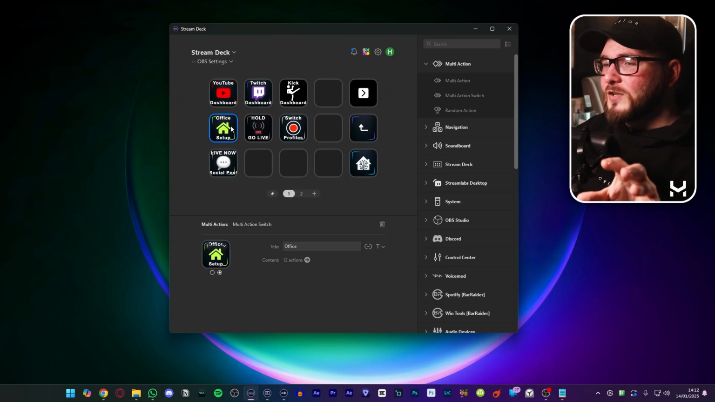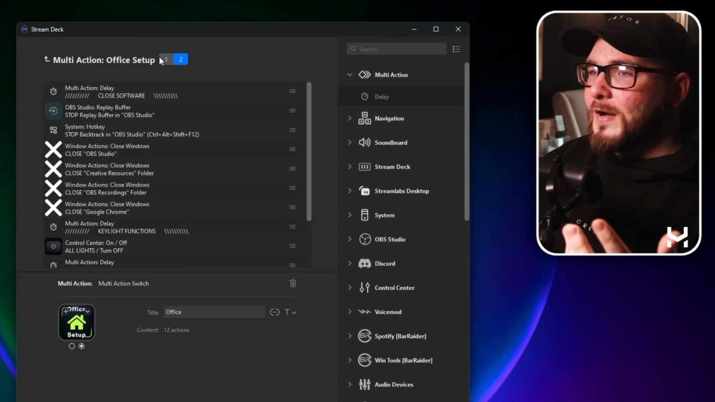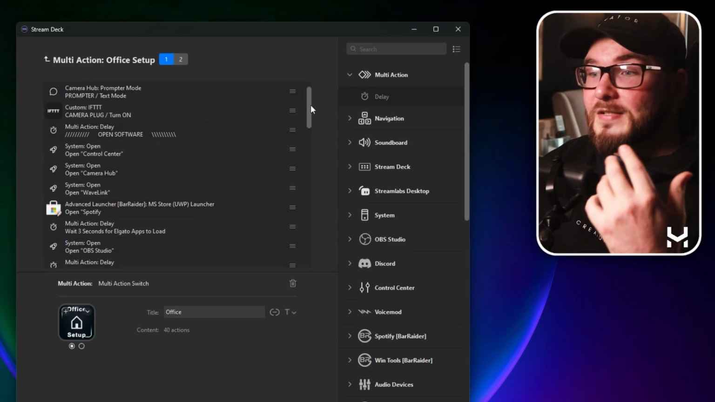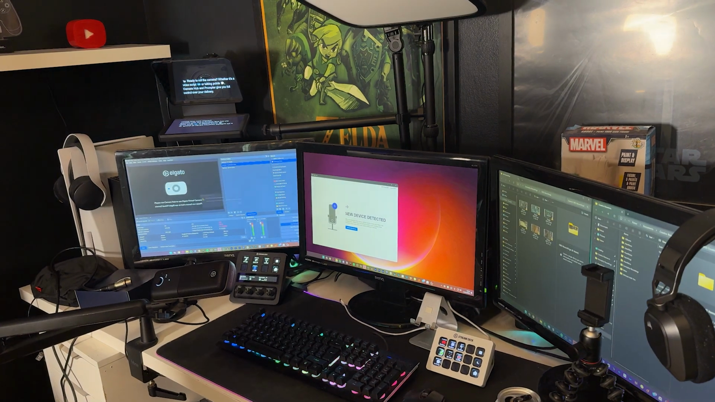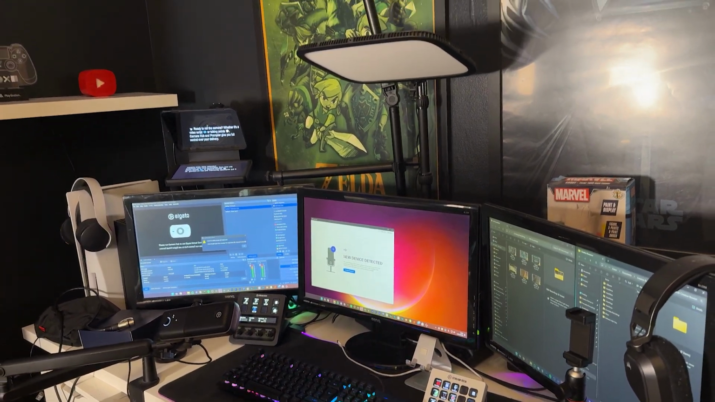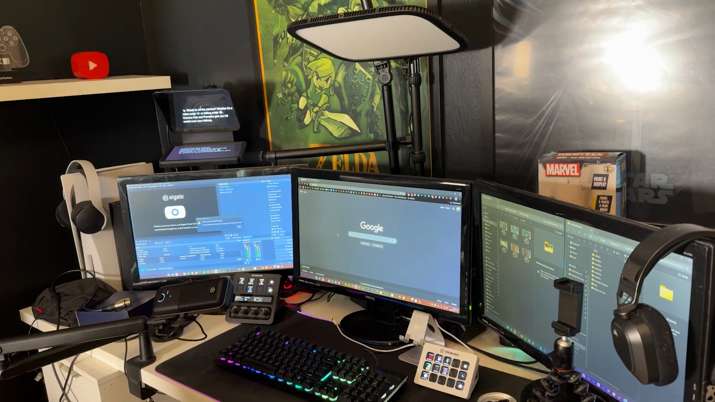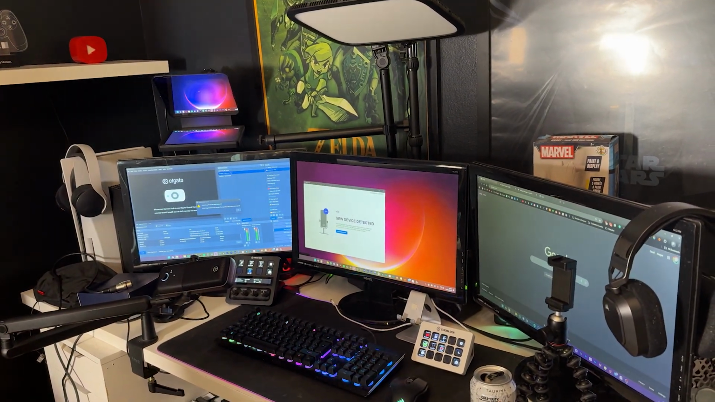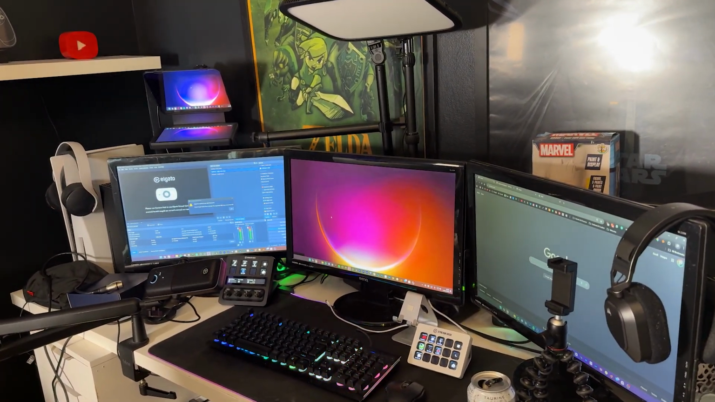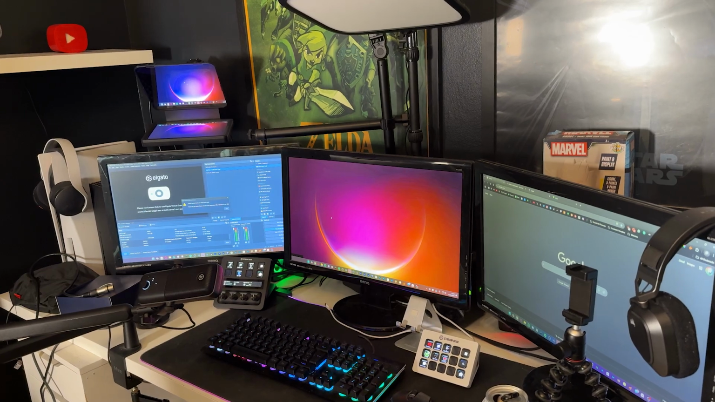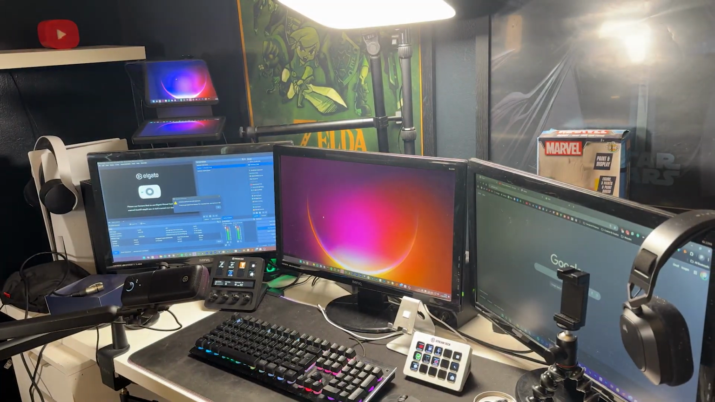A little example of how I like to use these. I have this multi-action switch right here. If we open it up, you can see that the first action does a bunch of stuff. It opens software, it turns my prompter on, turns my camera on. As we scroll down, it opens apps, minimizes some of them, just makes my whole setup pretty much automate itself. If I need to record a video or go live, I tap one button and everything is done for me, which is so great. It saves me so much time having to try and arrange everything.